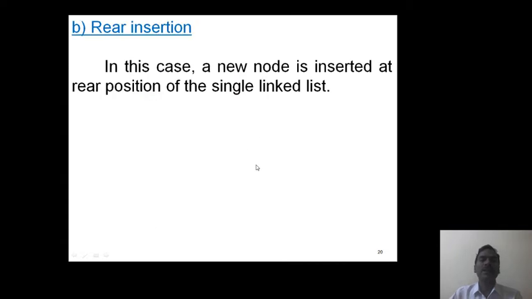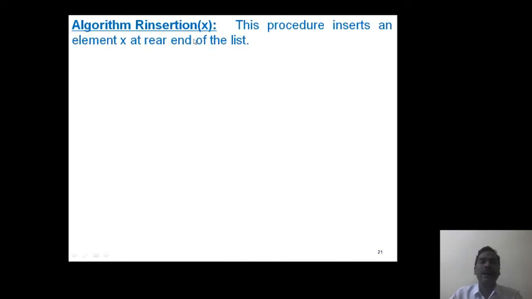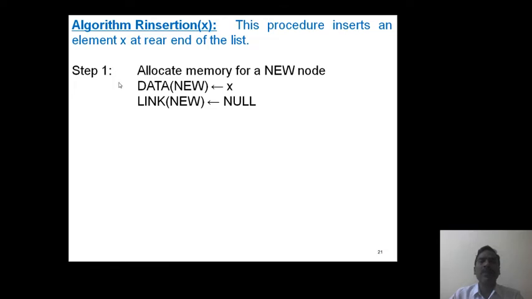Now case 2, rear insertion. In this case, a new node is inserted at the rear position of the single linked list. Algorithm for insertion of X. This procedure inserts a new element X at the rear position of the list. In this process, step 1, allocate memory for a new node. Data of new equivalent to X, link of new equivalent to null.